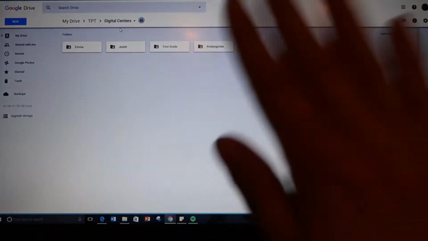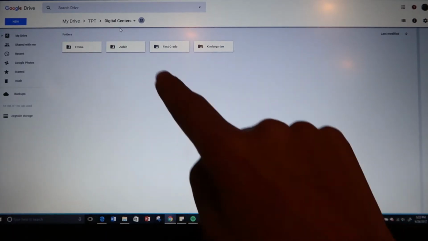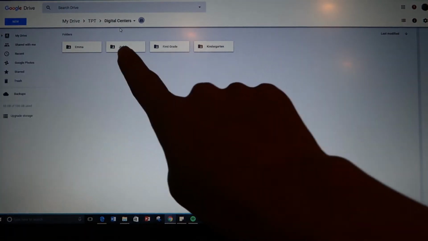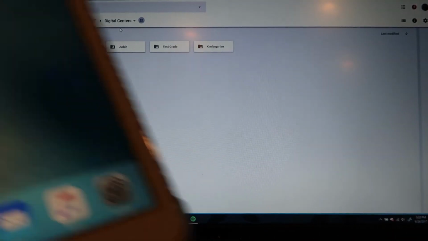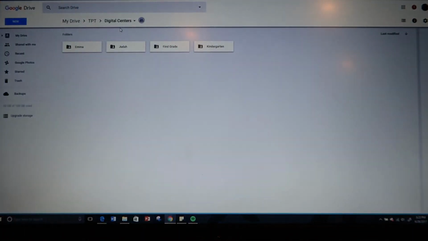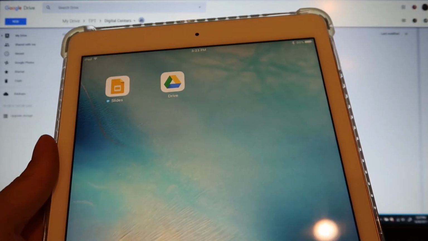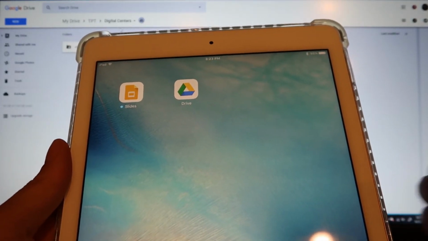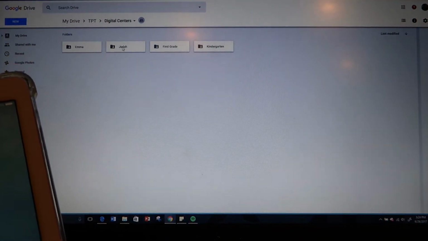So when you upload your centers to your Google Drive, whatever folder, like if you have a student folder or just a generic folder, you just need to make sure that your tablet is logged in to the same account. Because the way that Google works, and you may know this already, but for those of you who don't, it's a cloud-based server.